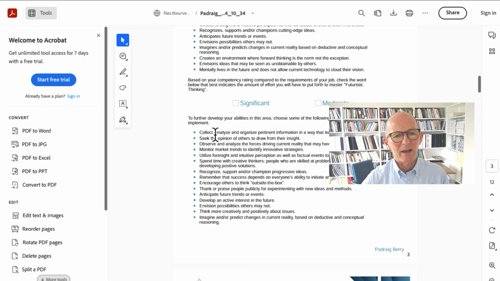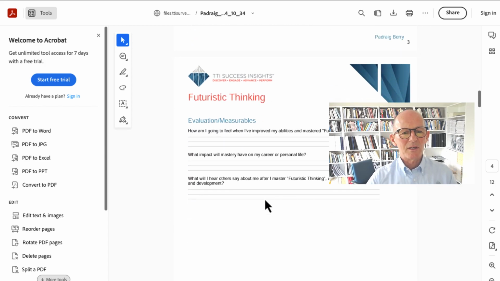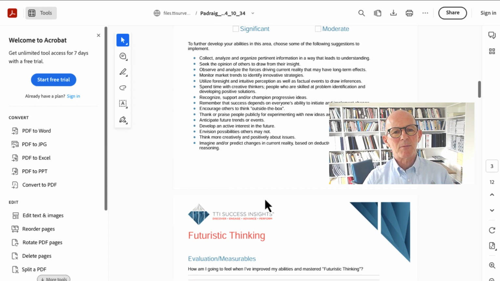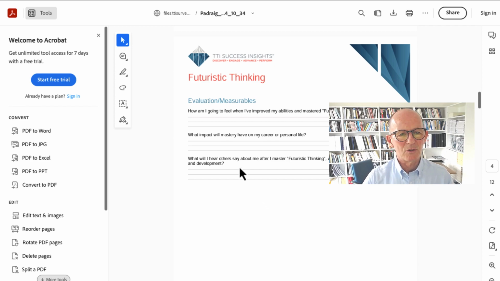As a whole, listen, collect, analyse and organise pertinent information in a way that leads to understanding. Seek the opinion of others to draw from their insight. Observe and analyse the forces driving current reality. So it gives you a list of things you can do. Develop an active interest in the future, envision possibilities others may not. And what you're trying to do here is prompt the person to say, what are the practical things that you can do?